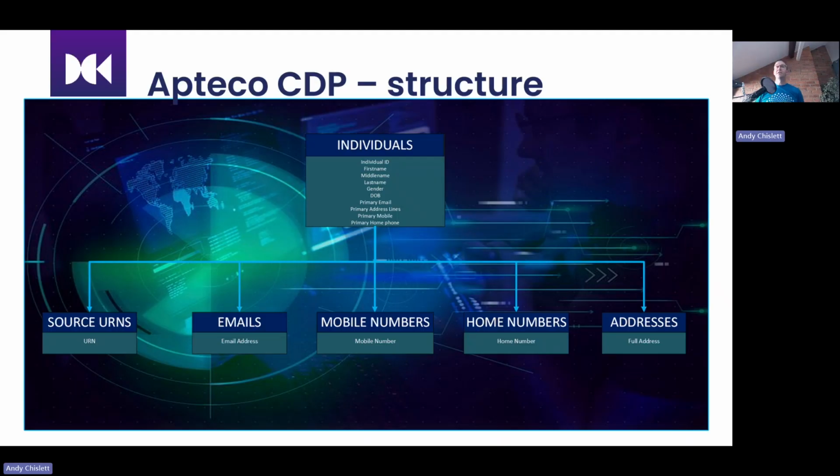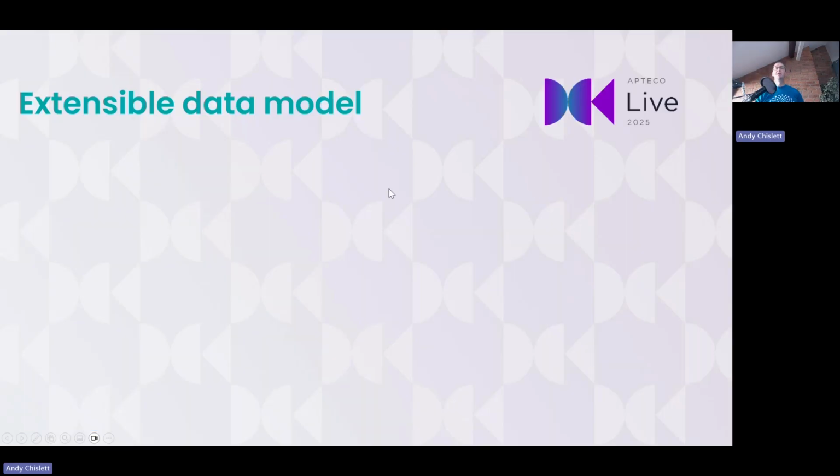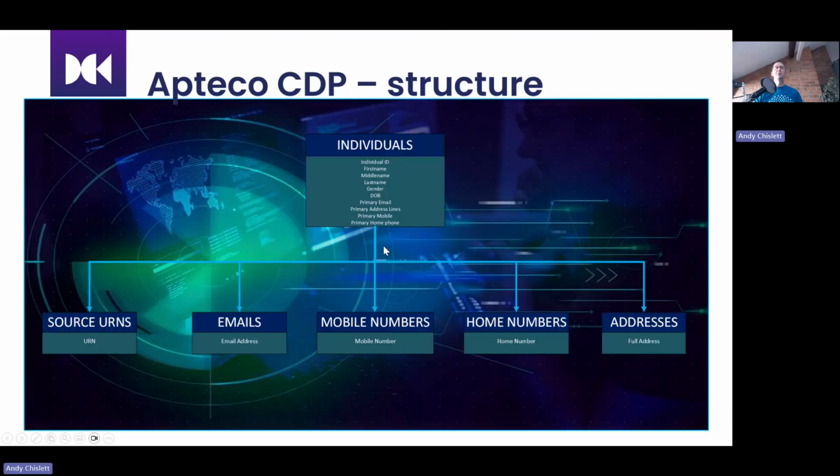So this is the standard structure of the CDP. We go back to there. We hold information about individuals on this top level table, the Apteco individual ID and standard columns, so first name, last name, gender, date of birth. And then we also hold information about how we might communicate with an individual, either via email, mobile, home, or address. And we could hold multiple entries for these for each individual.